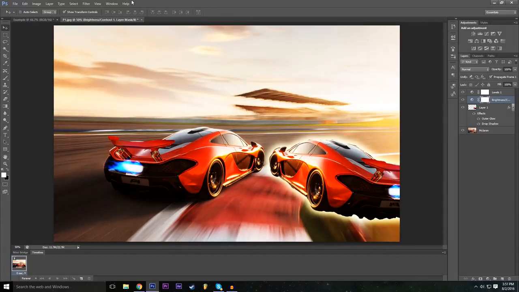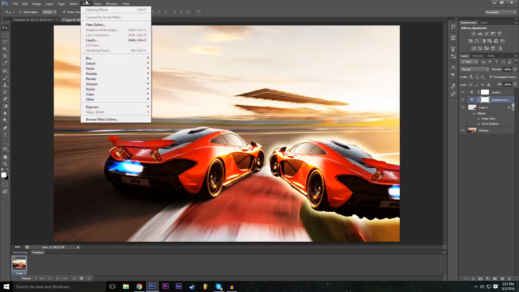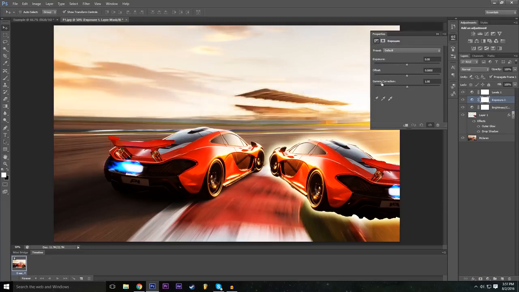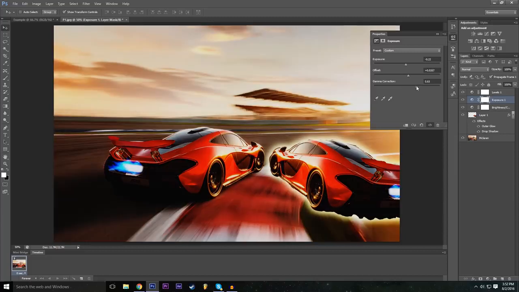So next thing we're gonna add is actually a layer, and then new adjustment layer. We can add, let's see, exposure. And then once we add exposure, you can mess around with that. We're actually gonna decrease the exposure a bit, and then the offset, you can mess around with that, and we're actually going to increase that a bit just to bring out the dark colors a bit. And then the gamma correction, you can mess around with that as well. That is starting to look really cool.